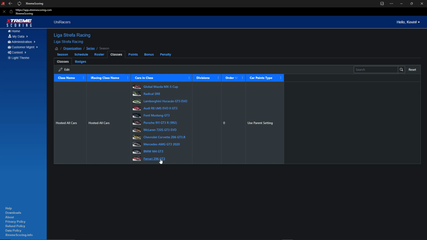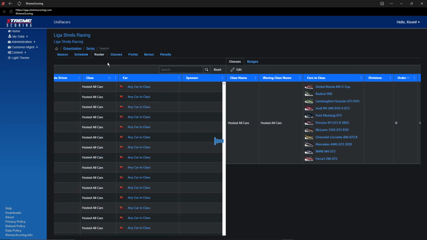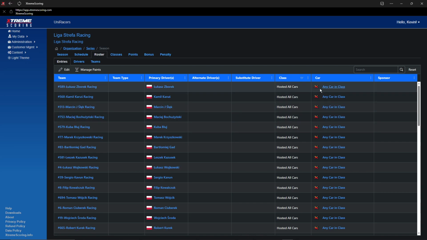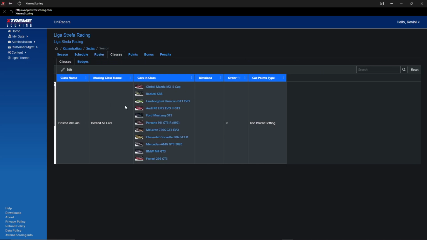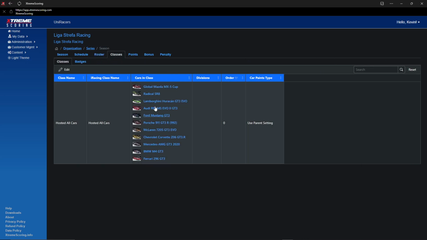But imagine, if you will, you were just a GT3 series and you wanted to mimic that iRacing approach where the drivers could choose any one of these on a given week. You'll simply go to the roster, you'll assign each of your drivers the Any Car in Class for their car type, and then under classes, they will be able to choose each week from any one of the GT3s.